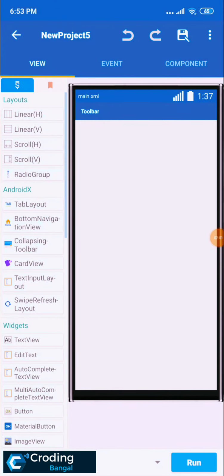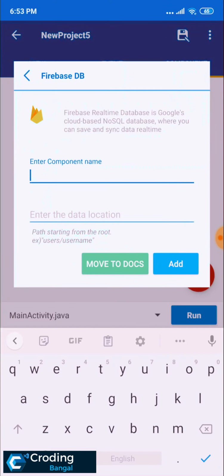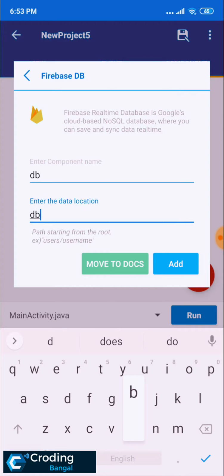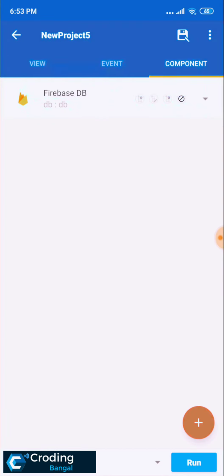So guys, let's see whether our Firebase is connected or not. Let's create a DB. It's database db, and add. Here you can see it's successfully added. It means that our app is totally connected with our Firebase.